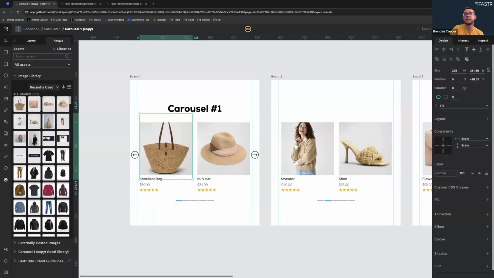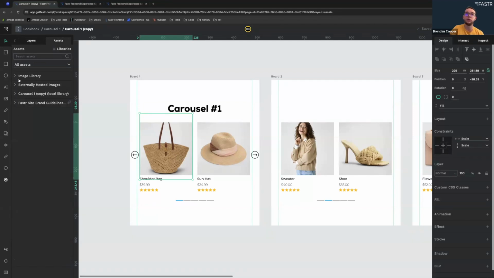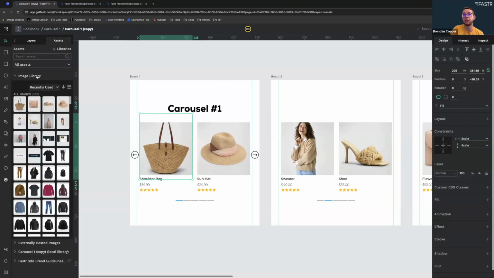And then under this assets tab, this is where you still have access to your brand assets, your guidelines, and your local libraries, but you'll see now this image library tab is now available. And this pulls in every single image across your entire account. So in our case, we've got 582 images, and you can see that I can just click on any single one here and just swap out the image.